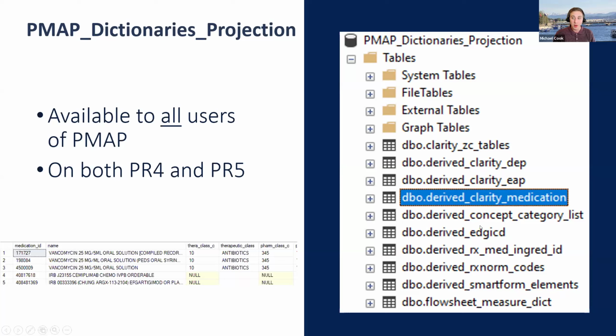And there's lots of very helpful tables on here. And so if you haven't looked at this database or these tables, I really encourage you to do so. There's a lot of really useful information here. At the very bottom of the screenshot, there is a flow sheet measure dictionary table, which could be very useful for teams who are trying to figure out what flow sheets they want us to project for them, because that's always a tricky part for teams. So if you haven't looked at that, feel free to give that a look. This is available to all PMAP users.